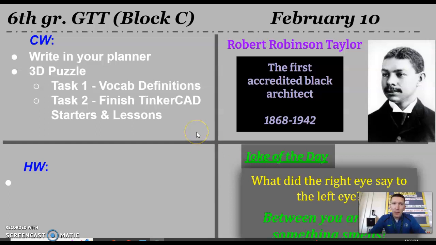I just wanted to explain what you're going to be working on for today's assignment. You can see that you're going to continue working in the 3D puzzle design notebook, and you're going to first do task number 1, vocab definitions. Even if you didn't finish task number 2 yet, we are going to start with task number 1 today, doing things a little bit out of order. So first do that, and then if you finish those vocab definitions today, you're going to continue working in task number 2, which is Tinkercad Starters and Lessons.